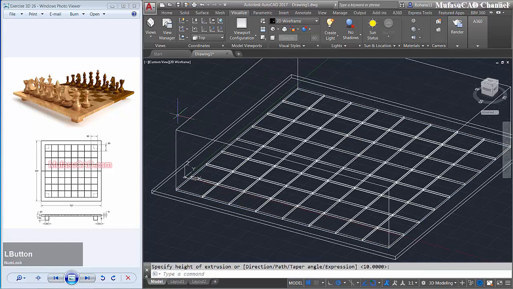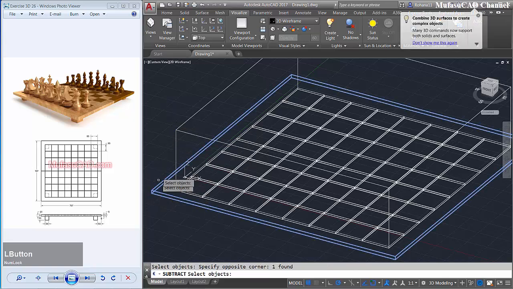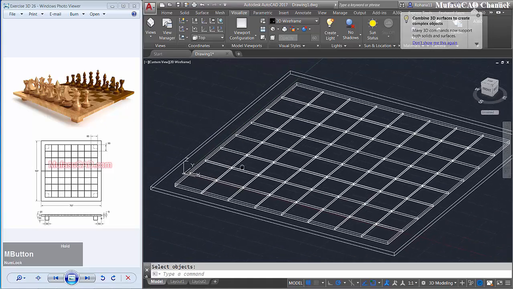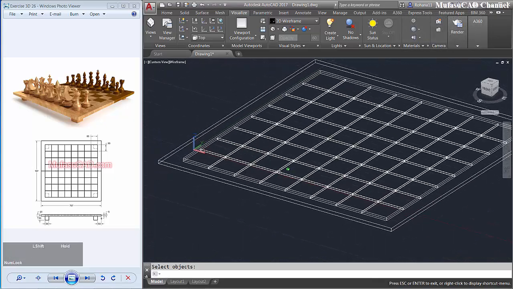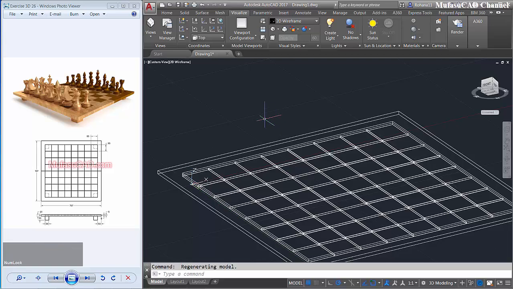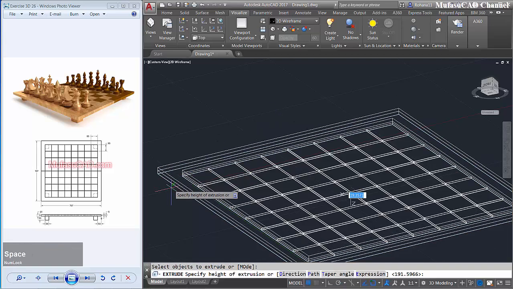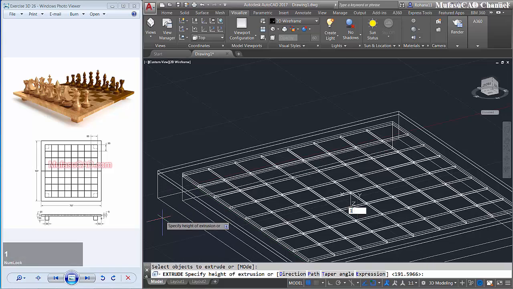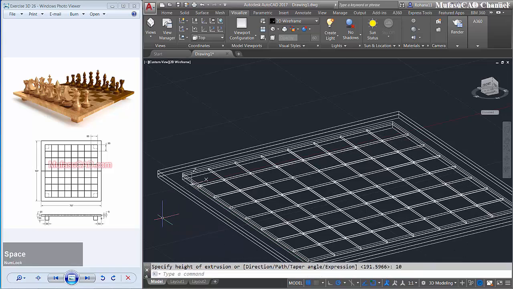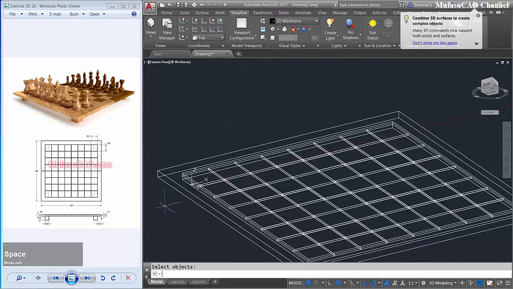top here. Use subtract command. We subtract this object with this object and enter. Okay, I will rotate this object and extrude this face to the bottom about 10 and enter. Use union command to combine these two objects and enter.